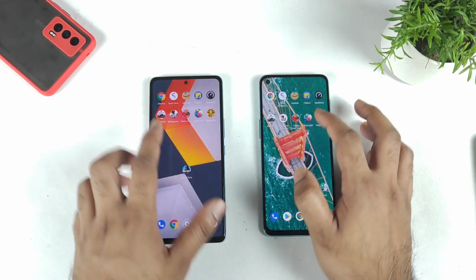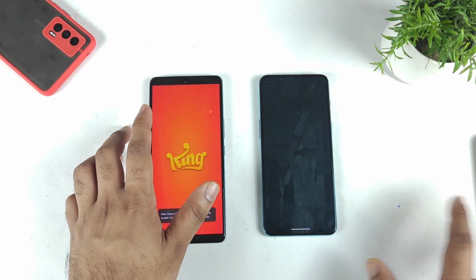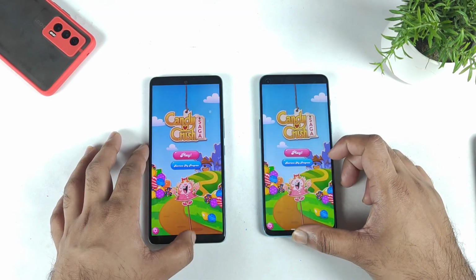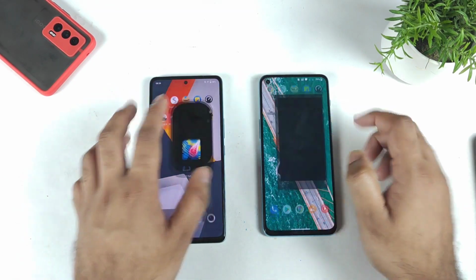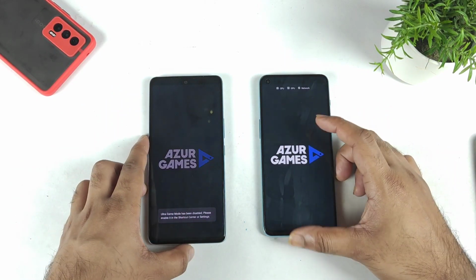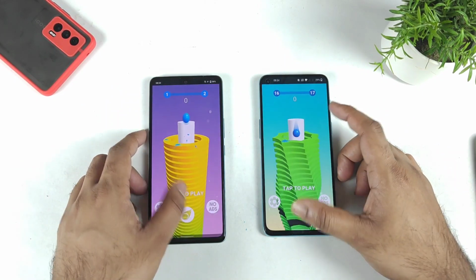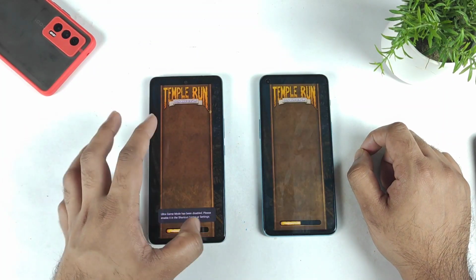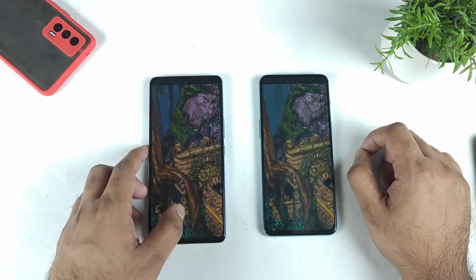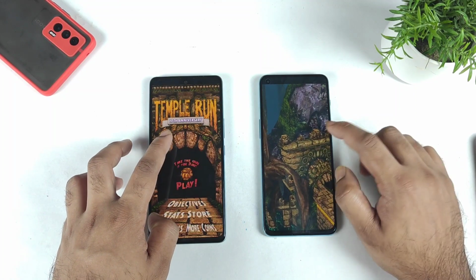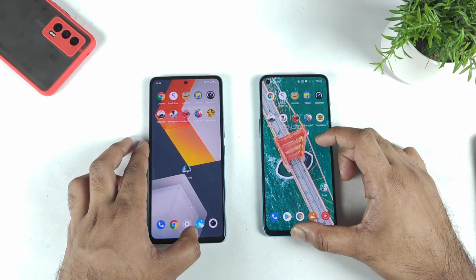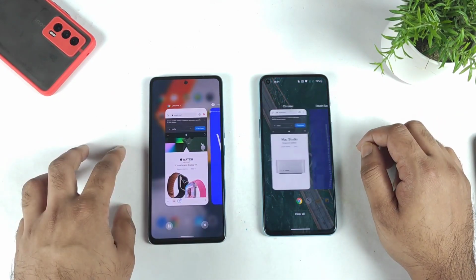Finally, let's open Candy Crush, and Stack Balls. Most of the games open pretty fast on the iQOO 9 SE. That's because of the Snapdragon 888 processor, obviously. Now let's check the RAM management, what's going on with it.